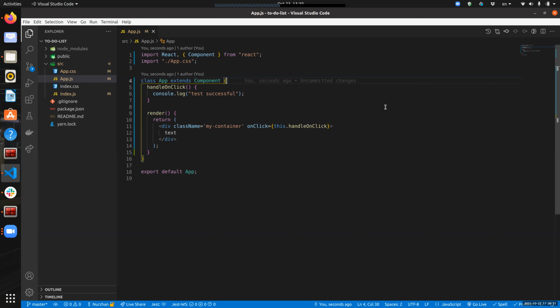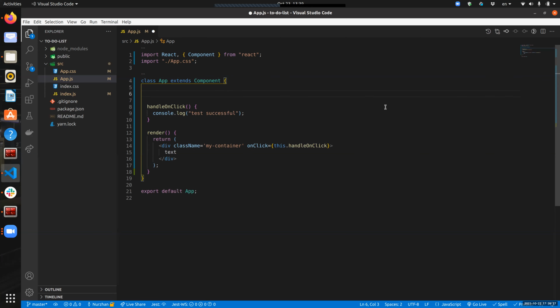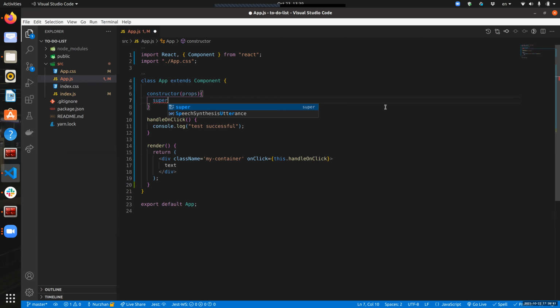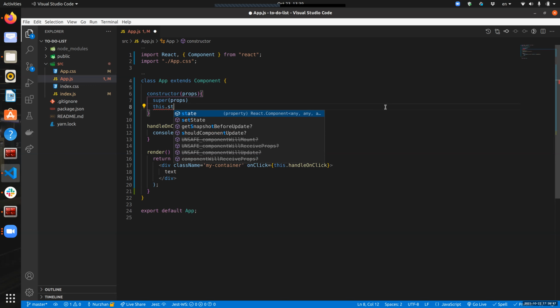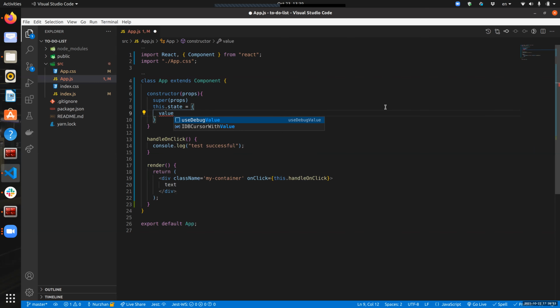Should we create the state? This dot. Good. So guide me how you do it. Should we use that constructor and super first? Yeah, constructor, then what goes inside? First we do constructor props, then we say super props, right? And then we do this.state, and within this state, which is the object, we say value, and let it be this, right?